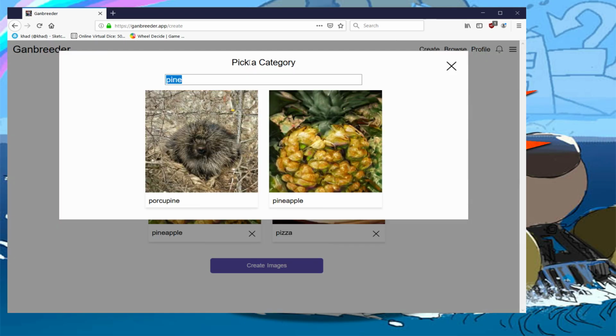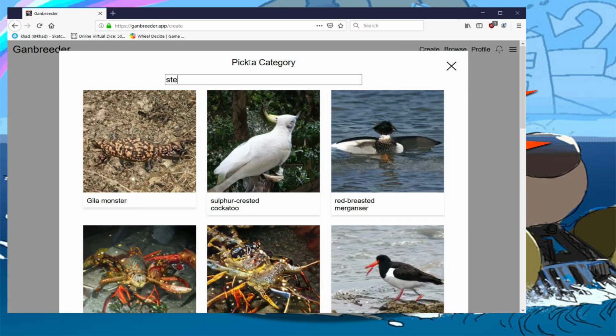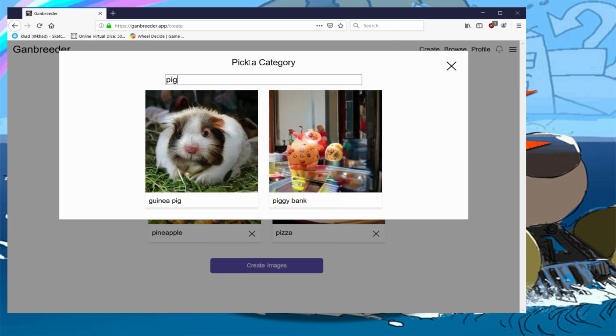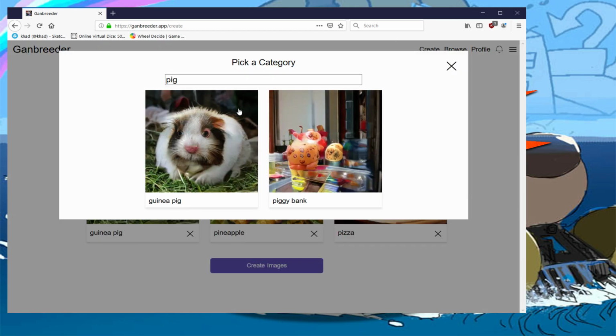Select a new gene. What else do we want to put on that pizza? Want to put some steak? Is there steak on here? No. Meat. Pig. Yeah. We can put some guinea pig. We'll put some guinea pig on that pizza. Yep. Peruvian delicacy. What else do we want to put on that?